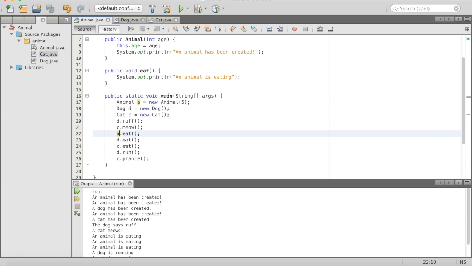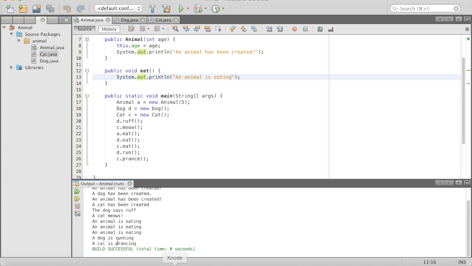And then we can actually do a.eat, d.eat, c.eat, because they're all animals and they all have access to this function eat, because dog and cat extend animal, so they have access to all the methods animal has. And so they can eat just like animals because they are in fact animals. They're part of the animal family here. So here we have an animal's eating, an animal's eating, an animal's eating, because the animal, dog, and cat are all able to eat. We scroll down a little more here in our console, and we have d.run, a dog is running, c.prance, a cat is prancing.